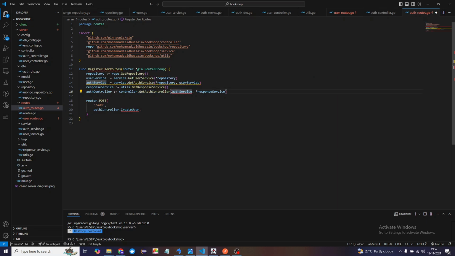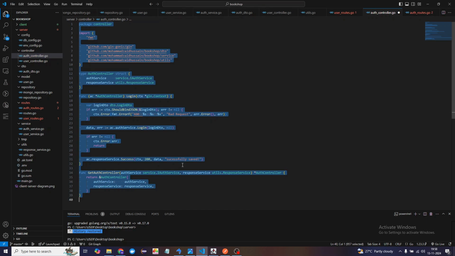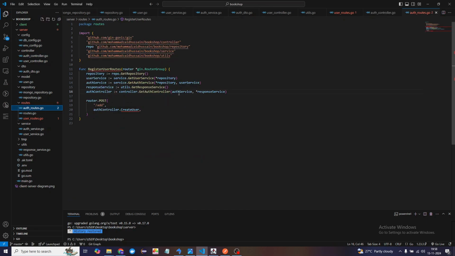So why is it giving error? Do we need to dereference it? No. Let me save it. Why? So let's see, get auth service is returning what? It's returning iAuth service. That's completely fine. And what this is expecting is auth service. Sorry. So here it should be actually iAuth service, and then here it should be auth service. Let me just save it and go back to auth route, and this is fine now.